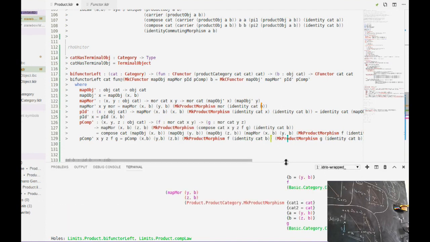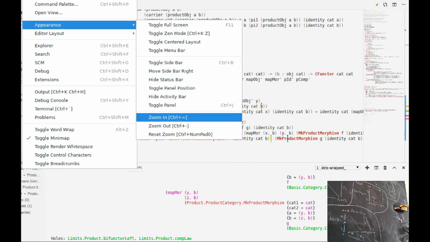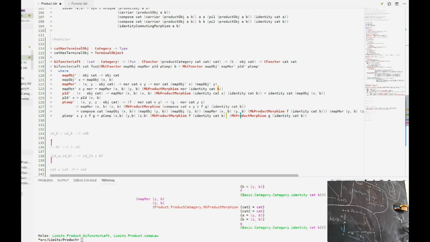The error is in the first part, and on one side it is xbzb composed of product morphism xbyb and product morphism ybzb, and the second thing is just a product morphism from x to z. So we need to apply the composition law somewhere, or maybe not.